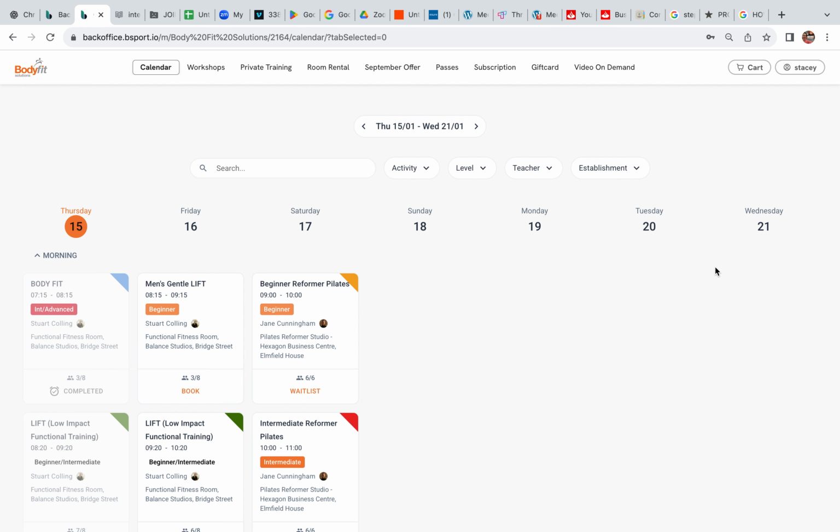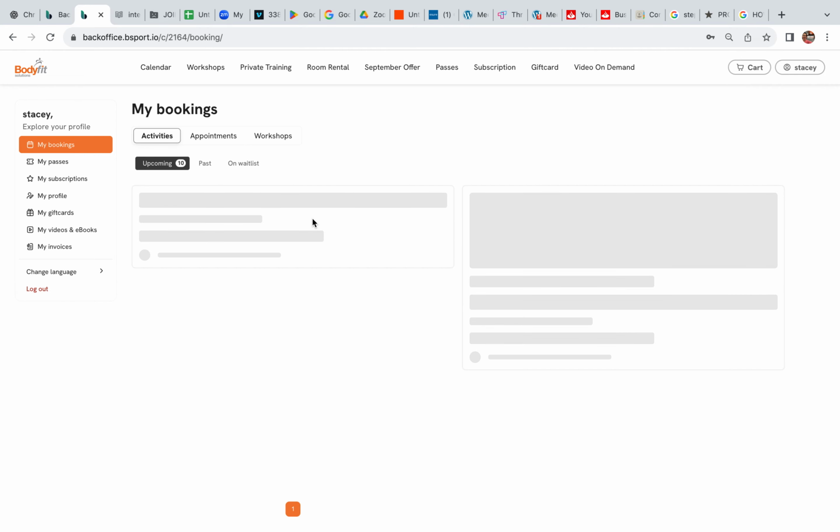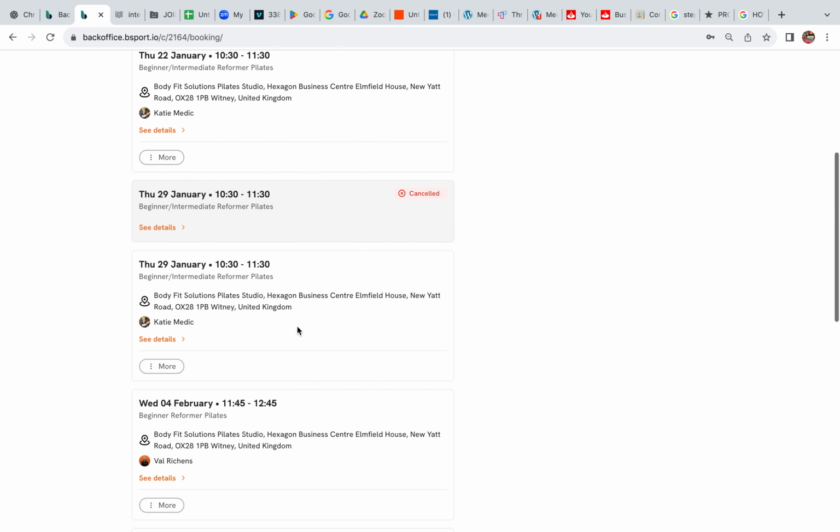I have just logged into your account. So this is the web version of your account. If we go to the top right corner, your profile, this is where we're going to see all your information. So you can see your upcoming bookings, which is just loading. So you can see kind of the last ones we've got here.